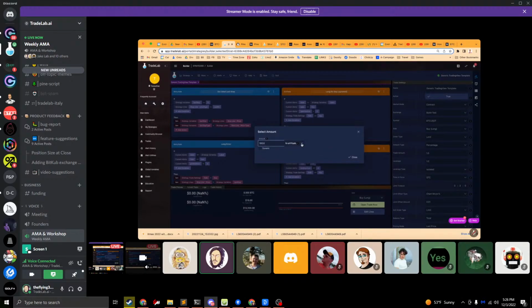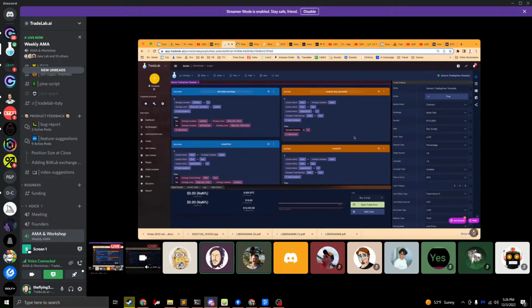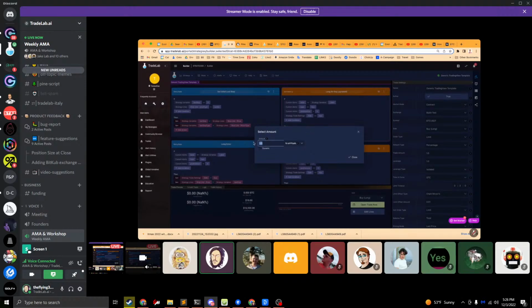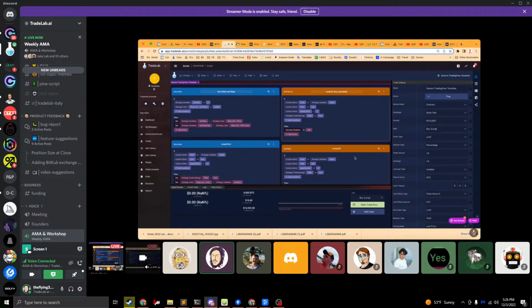Now press that and then select original amount. Press close. So that's going to rebuy all of your position every time. Oh, that didn't save. Press that again. Type in 100. Original amount. Press done. There we go. Okay.